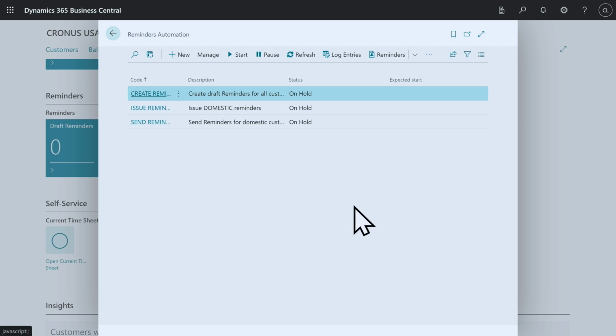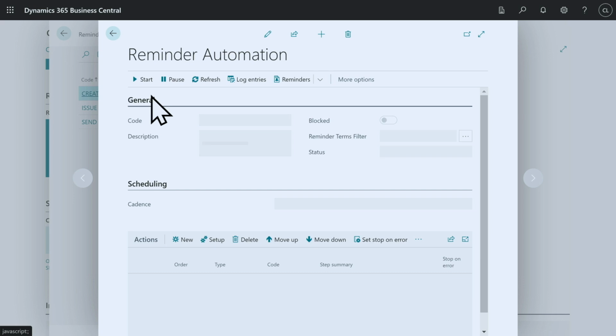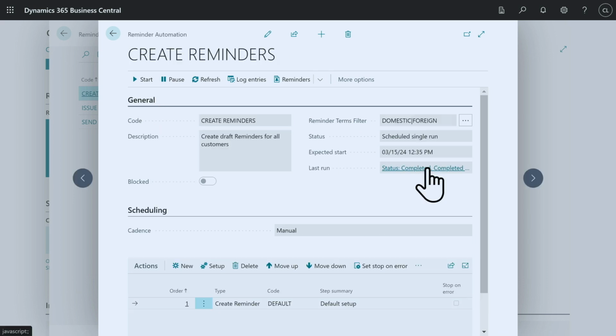And here we have them. So let's just start the first batch job in creating reminders. It only takes a few seconds. We can go in and take a look. You can see it's already completed.